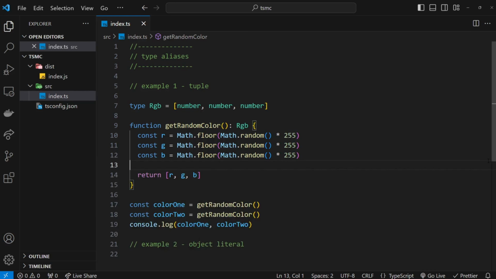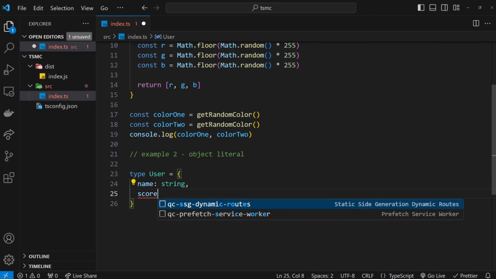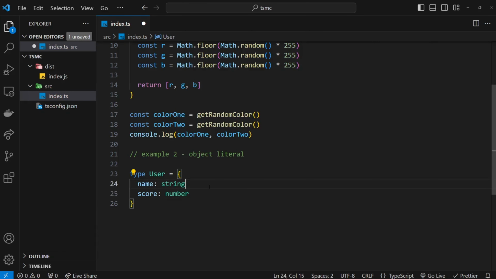Okay, so now let's move on to another example. And in this example, we're going to create a type that describes an object. So let me now create a new type down here. We say type first, then the name of the type, which I'm going to call User. Then we set it equal to something, and it's going to be an object, so curly braces. Now inside this, we're going to have a name property, which must be a string, and also a score property, which must be a number. All right, so let's do that. By the way, we don't need this comma right here.